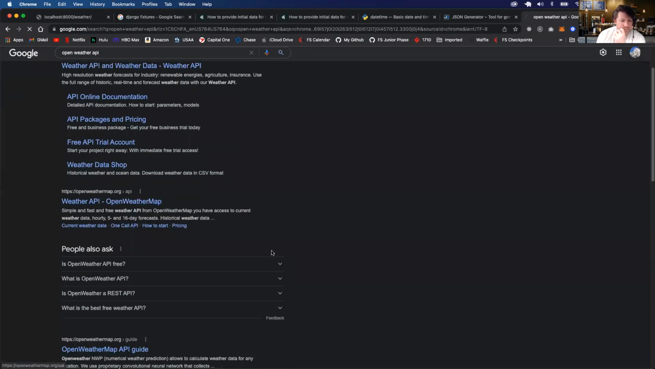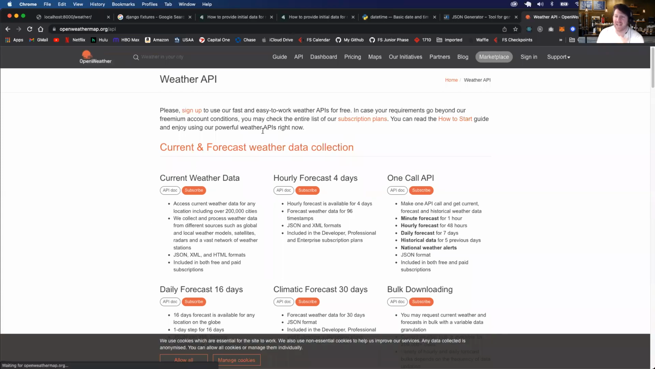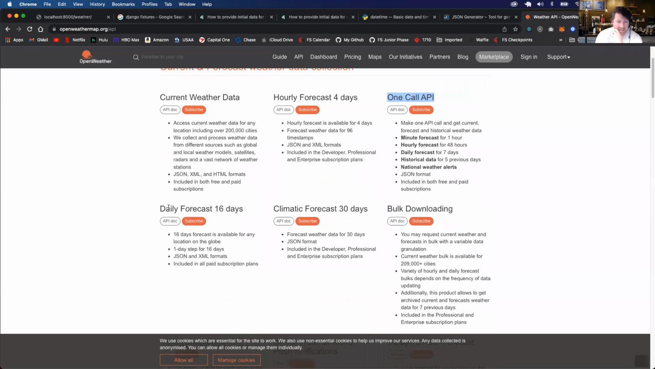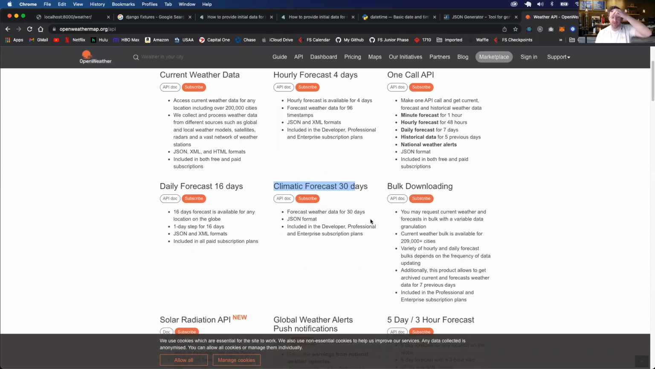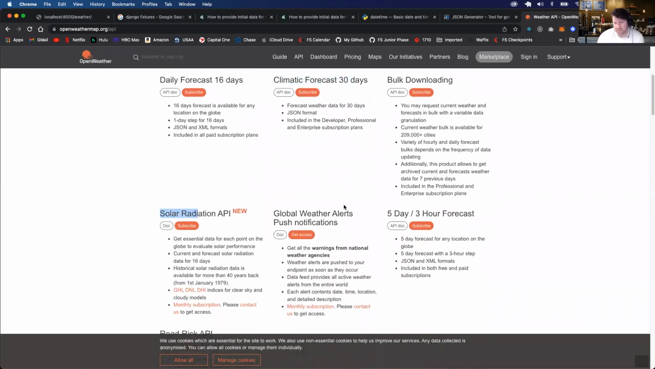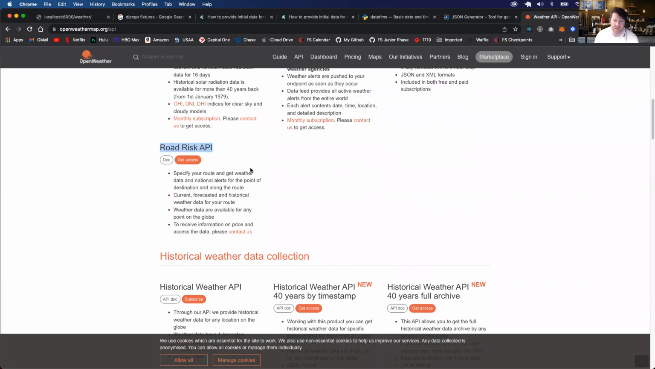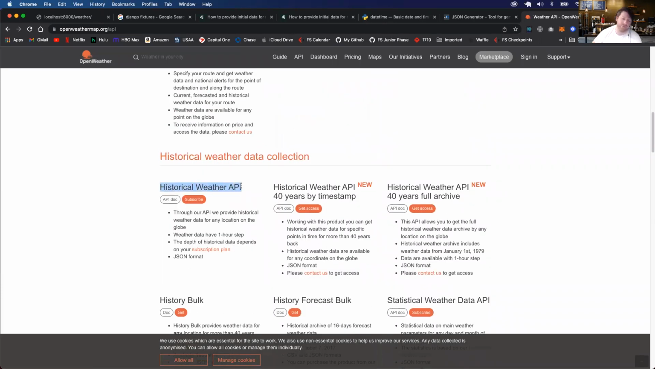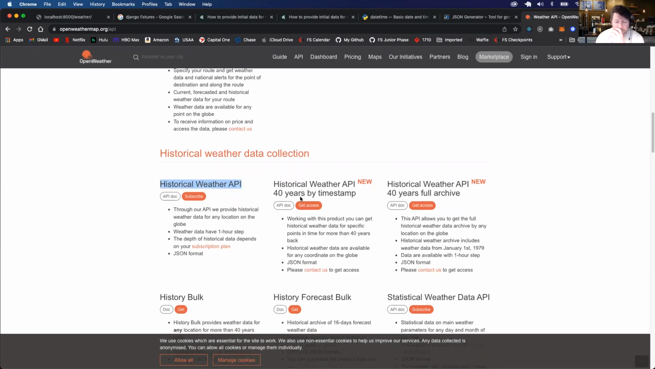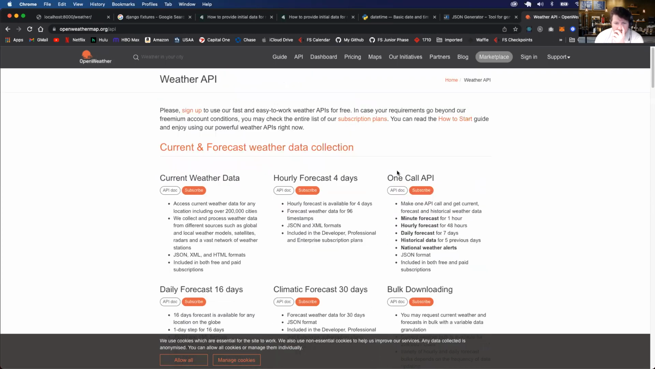So Open Weather, it's called Open Weather Map. It has a pretty extensive API, so you can grab the current weather data, hourly forecast for 4 days, one call API, daily forecast for 16 days, climatic forecast for 30 days. You can bulk download a bunch of data. Solar radiation API, there's all kinds of crazy APIs. Road risk API, that's interesting. Historical weather API, so if you want to do some statistical analysis on historic weather patterns or whatever, you can do that. But we just want to grab the basic, like the current weather or something like that.